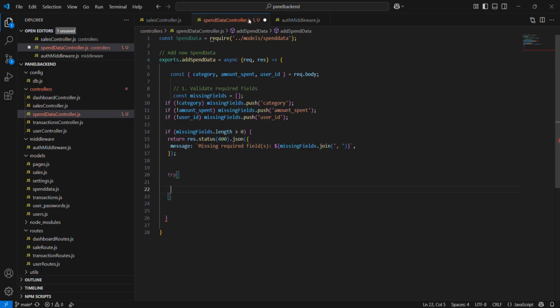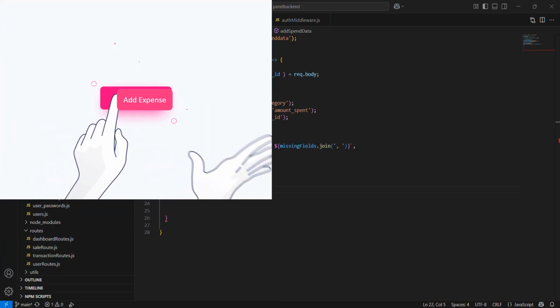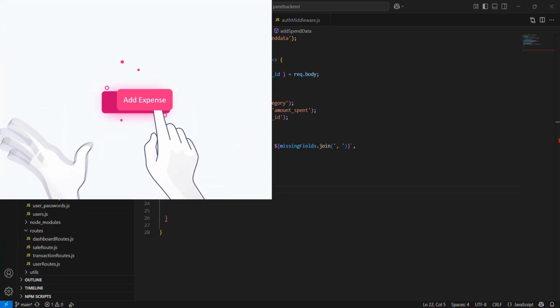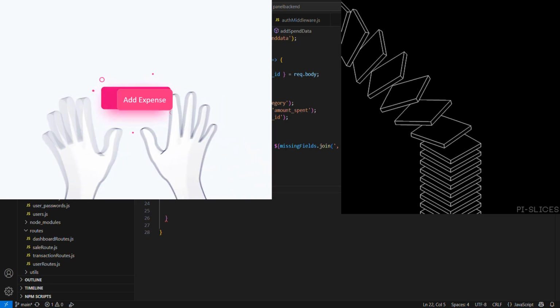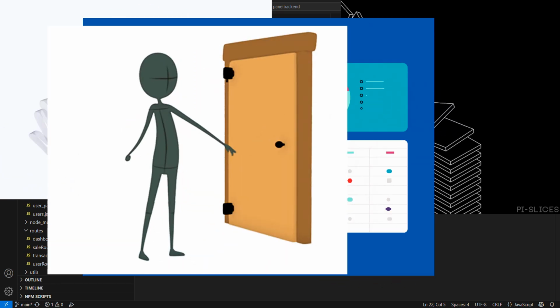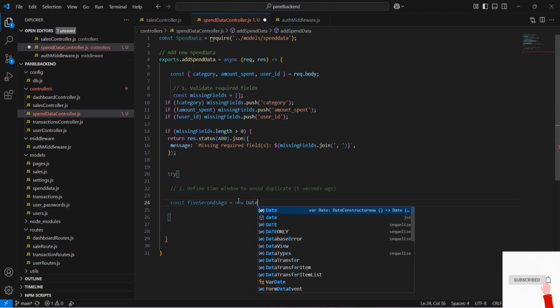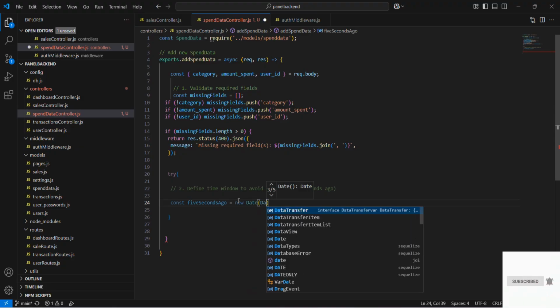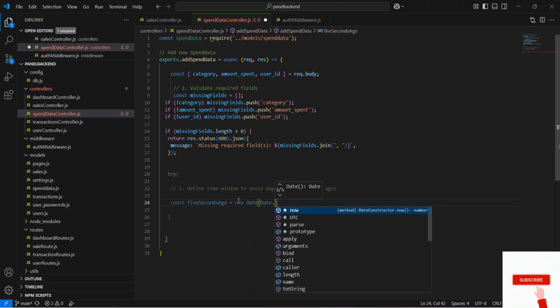Next, and this is really important, we prevent double submissions. Now imagine this scenario. A user quickly clicks the Add Expense button multiple times. Without any safeguard, the same spending data could get inserted multiple times, which would mess up reports, totals, and analytics. So, how do we stop that? We introduce a simple but clever logic, which is a time window check.